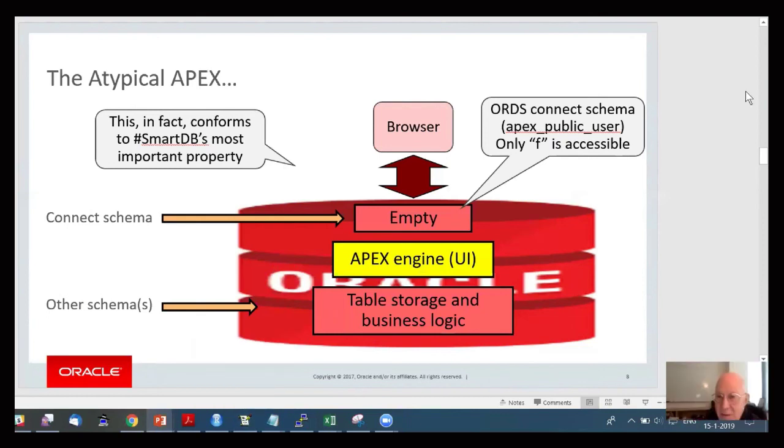Well, yes, and that's actually something that has been a comment in my talks on the subject, which is that Apex kind of already implements some of the, well, like you say on the slide, Toon, the SmartDB's most important property, which is database centric. Yeah, yeah. Yeah, but well, again, beware what you then do in Apex and what you do under Apex.